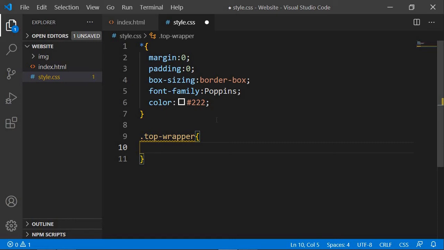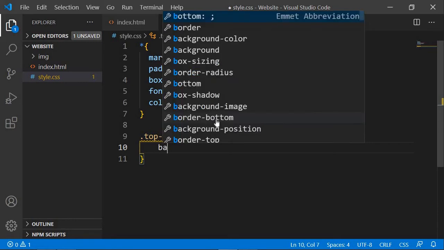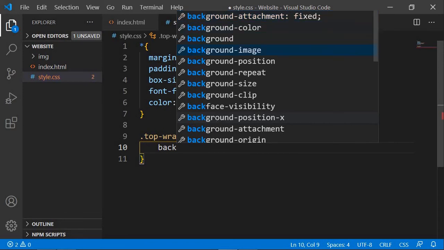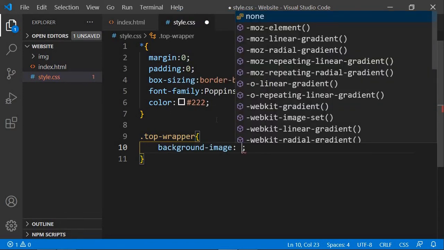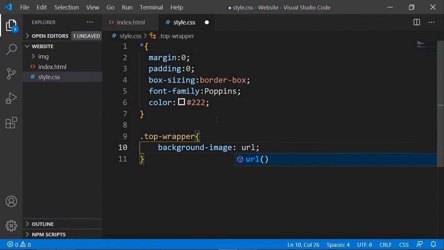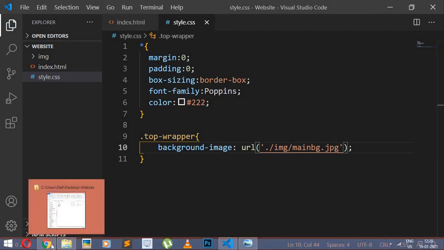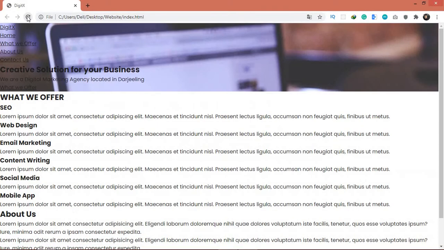So here I'm going to use the background image property. Background image, URL, quotes, and inside these quotes we need to locate the image that we'll be adding. Right, so it's inside the image folder. Main BG is the image that we're inserting. Save that, and there you go, our image is being loaded.